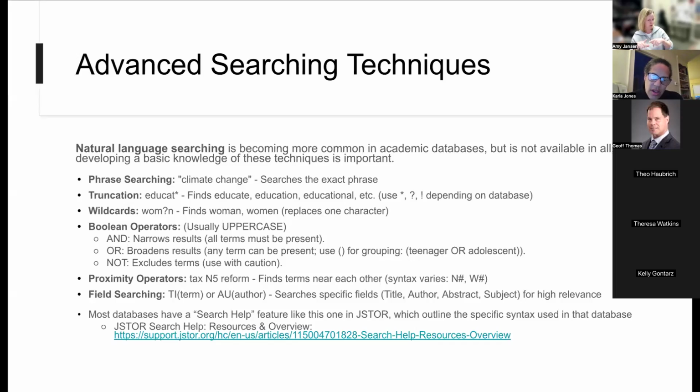Truncation. So if you want to look for educate, education, educational, you want to use that asterisk. Sometimes it's a question mark, sometimes it's an exclamation point, depending on the database, but usually it's an asterisk. The wildcard is for that letter that could be a few different options.